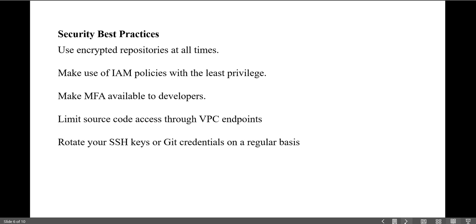Always use encryption and IAM policies to control access. Enforce MFA for users and secure pipeline endpoints with VPCs. Regularly rotate credentials and audit roles using IAM Access Analyzer.